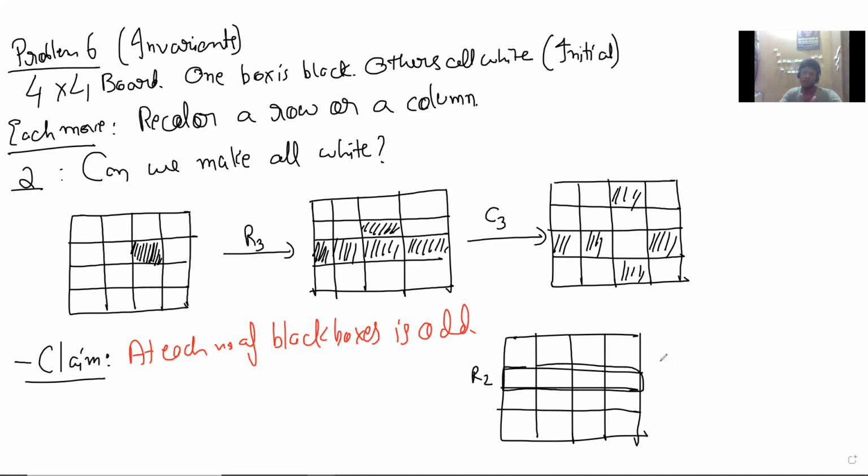Yeah. So yes, if you're recoloring, let's say the second row, and there is an odd number of black boxes before, right? So let's say that there is an odd number of blacks, and you're recoloring the second row. If the second row has no blacks, so you can do this casework, right? If the second row has no black boxes, then how will the number of black boxes change? Just +4. Is that right? So odd +4 is odd.